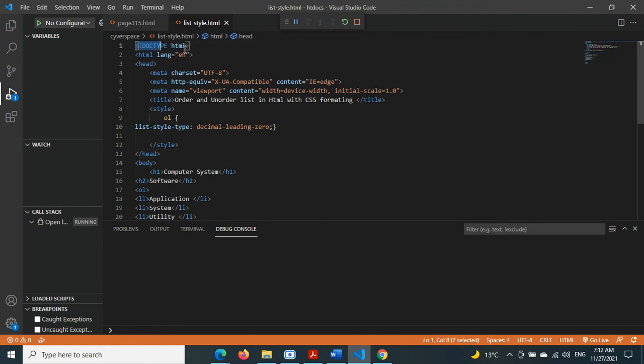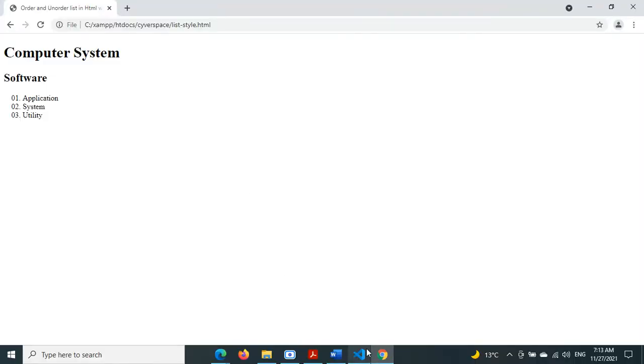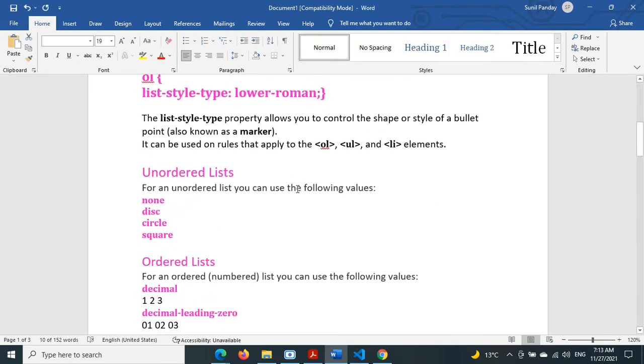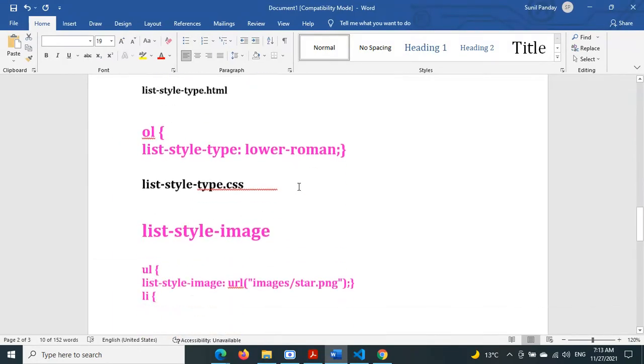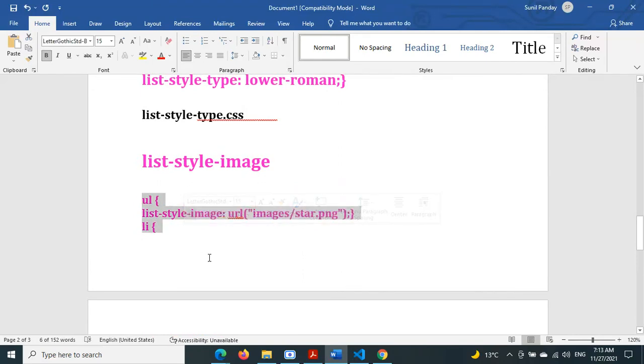So this is the code of the file. First we have used the document type, then here we have used the internal style sheet. This is the internal style because we have used this style tag within the head of the HTML page, and then we have used one ordered list and unordered list. Now we will take the unordered list example. For an unordered list we use the UL tag, just like OL we will use UL.